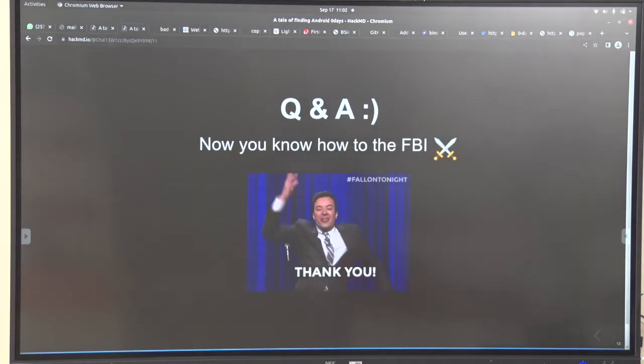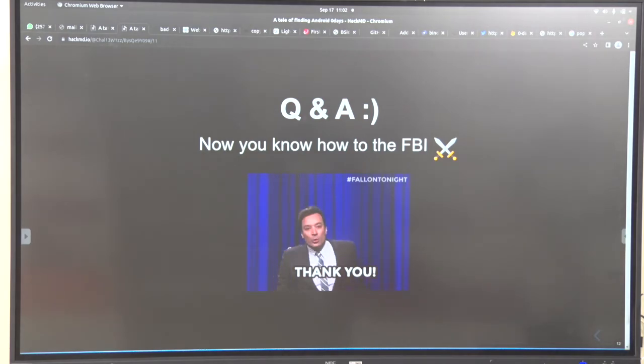And now you know how to hack the FBI. Actually, this is what the Pegasus and Sidewinder groups, those big APTs, use, such kinds of exploits. And do you have any questions or something? Yeah, sure.